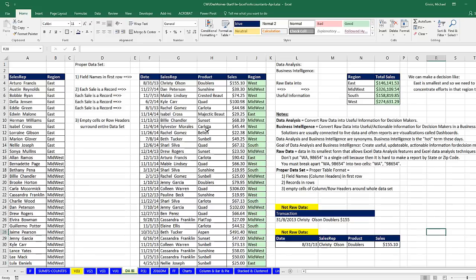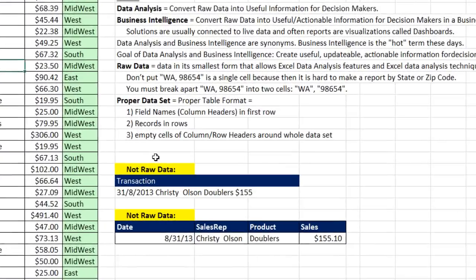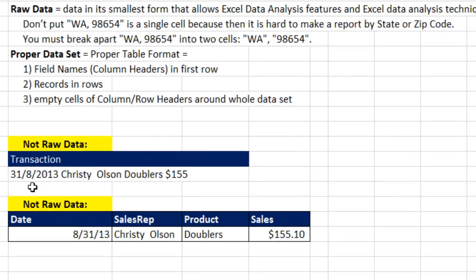But the main thing we want to do before defining data analysis and business intelligence is define what a proper data set is. And even before that, we need to define what raw data is. Now if you look down here, this is not raw data. The date, sales rep name, product, and sales amount are all in a single cell. We can't use a sum function on this or SUMIFS with criteria.